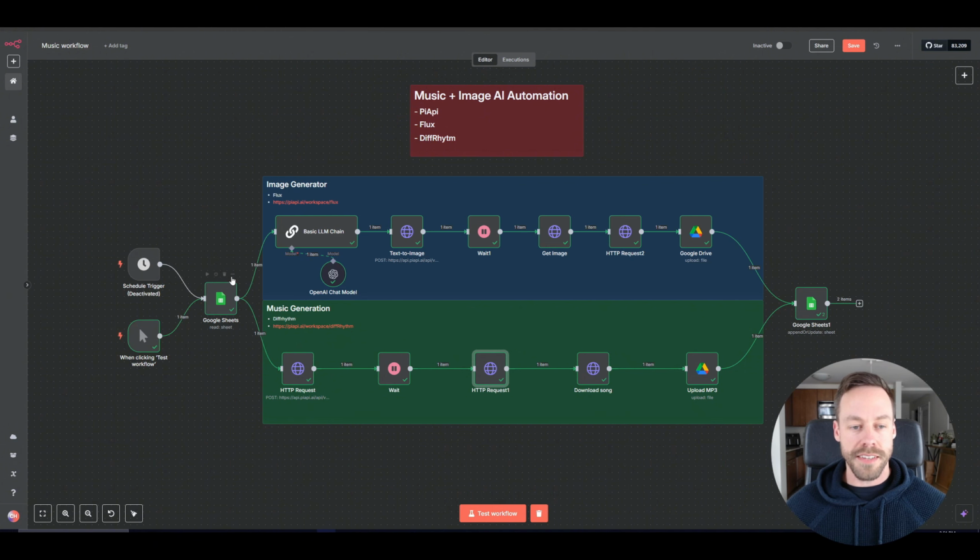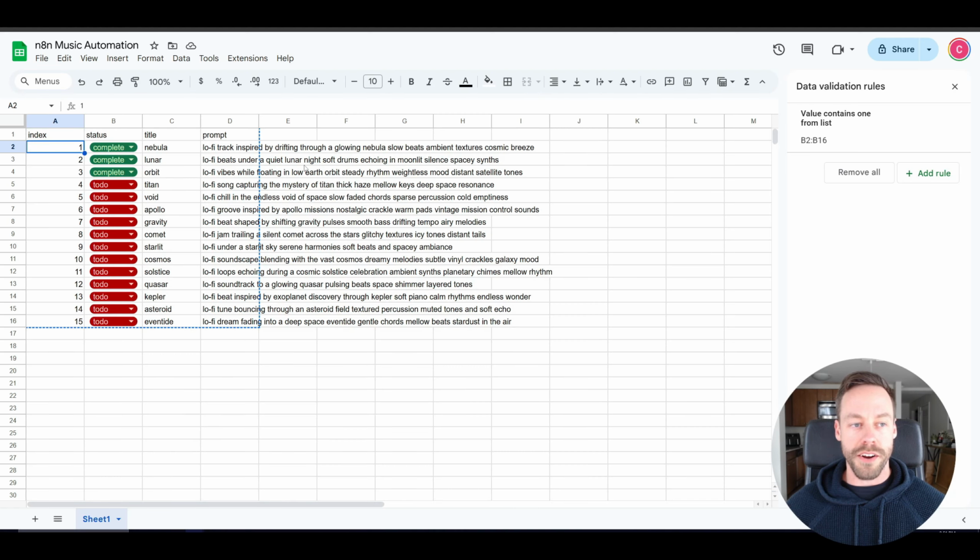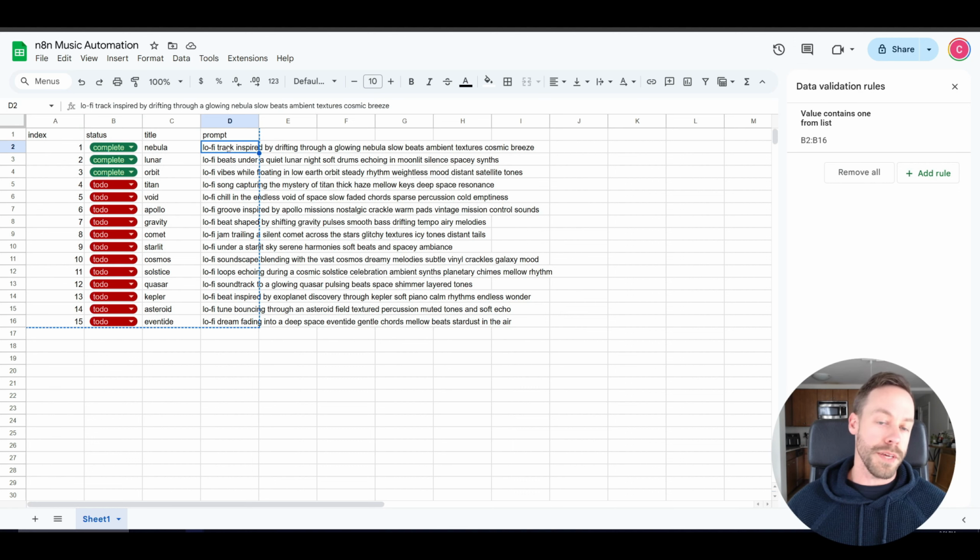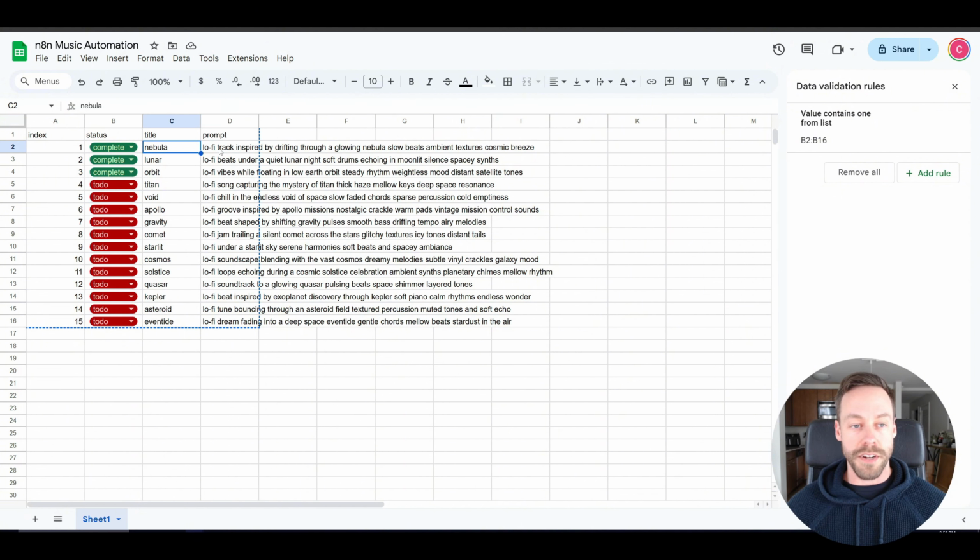Starting on the left-hand side, we have this Google Sheets module, and this is where we're pulling in our data, right? We have the index, we have the status of the project, and then we have a title and the prompt. This prompt is what is going to be used both for the image and for the music itself, and the title is something that's going to be generated alongside it.